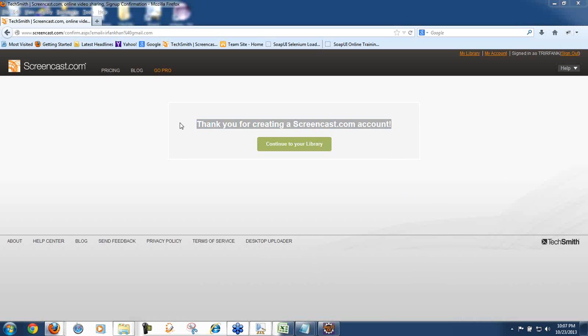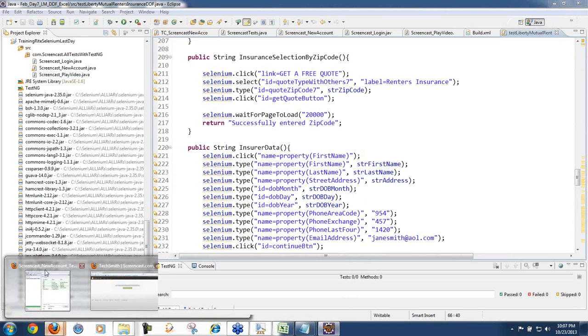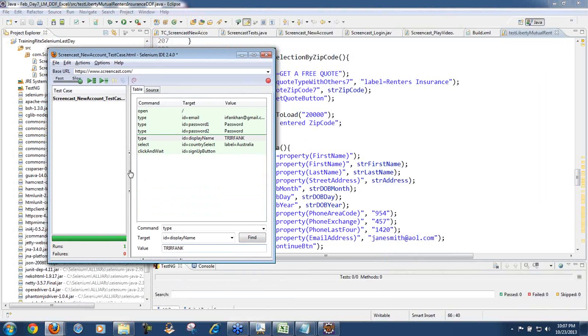Just wondering, how is the tool able to recognize and record the events? What technologies are used to develop the IDE? The IDE itself is built, if you look into it, this whole tool itself is written in JavaScript.